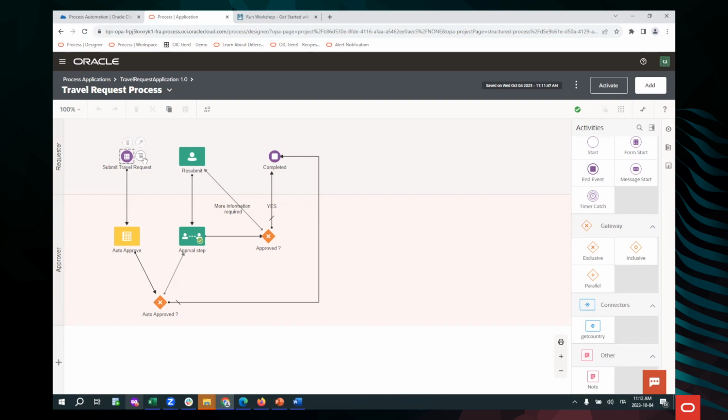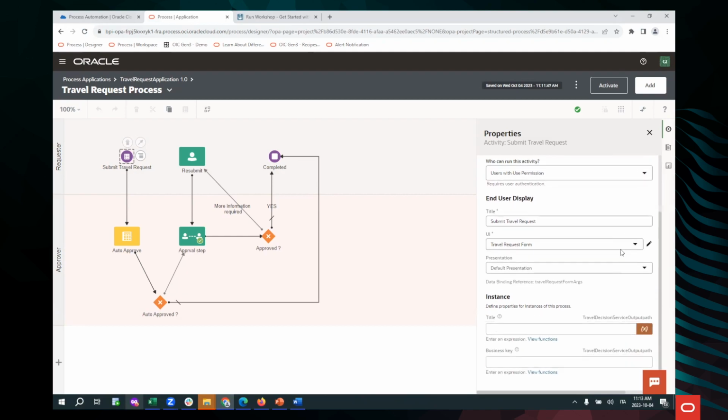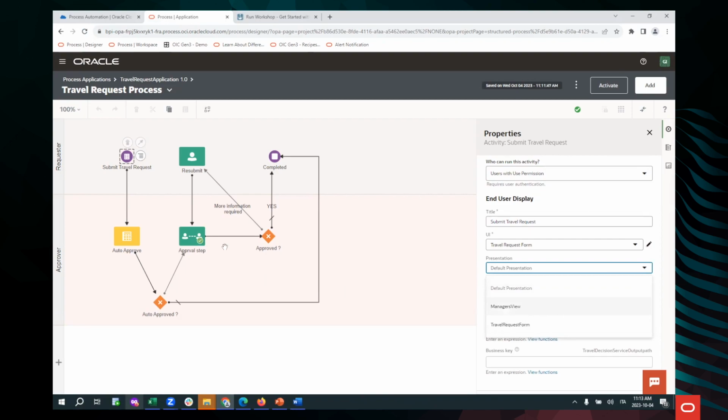So looking into the process, we can see some of the details, like in this case, this form, which is used by the requester user to start a request for a travel approval. In this case, only the users with the permission can do it. And obviously there is a UI that must be used to provide this information. This UI is the travel request form, and there is a default presentation which has been selected for this UI. We will see later that there can be different views to be used, for example, the manager view for the approval step.